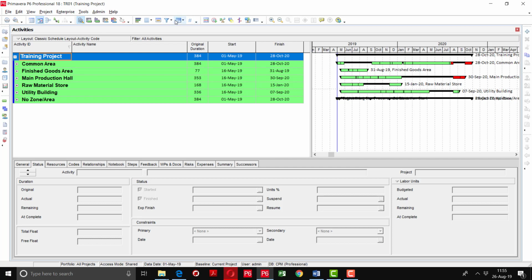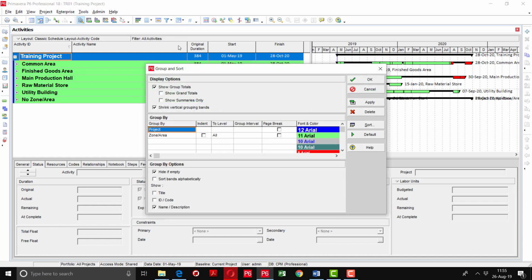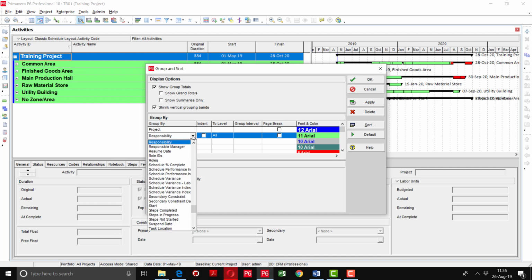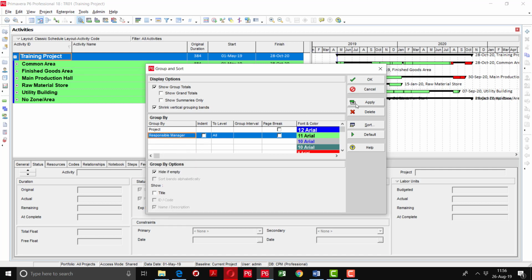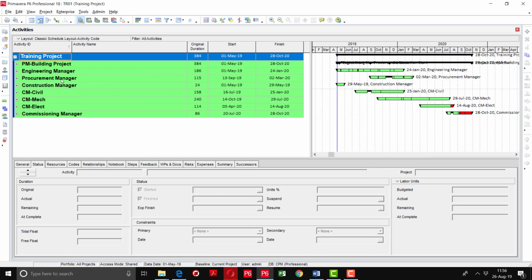Now I will tell you how to organize the project according to responsible manager wise. Again go to the group and sort option. Here instead of zone area I'm going to write responsible manager. Apply. So you can see here the OBS which has been defined and assigned to the WBS. You can see that these all are organized according to the responsible positions or responsible managers.